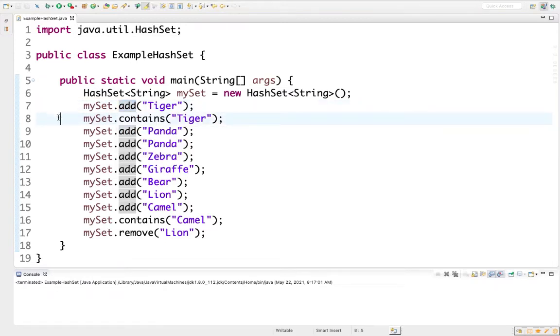So I add tiger, I check if it contains tiger, I add panda, I try and add panda again, that won't add a duplicate item. I try and add zebra, I add giraffe, I add bear, lion, camel, I check if it contains camel, and then I'll remove lion. So we'll trace through this twice. And the reason we're tracing through this is to try and understand how methods like add and contains and remove are going to be really similar, but how methods like add actually work. Again, we're not going to look at the source code, but we're going to explain these two methods, chaining and open addressing. Both of those methods are going to rely on some key infrastructure.